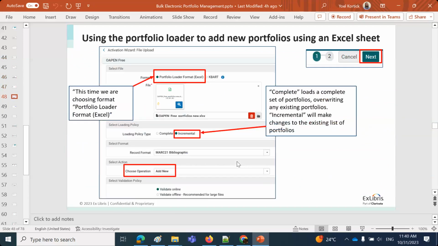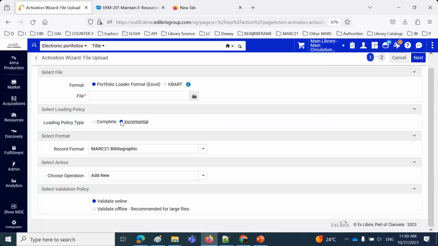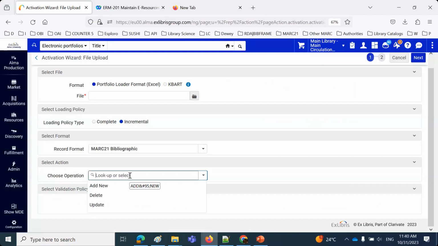This is just an example here of what we just filled in. So incremental and complete. It states here, I already stated, complete loads a complete set of portfolios overwriting the existing portfolios, whereas incremental will make changes to the existing list. In our operation here, well, first of all, let's say we want incremental. Now notice when we set incremental, here's our operation. We could leave ones that are in there already to delete them, but we're going to add new ones, or we could update existing ones.